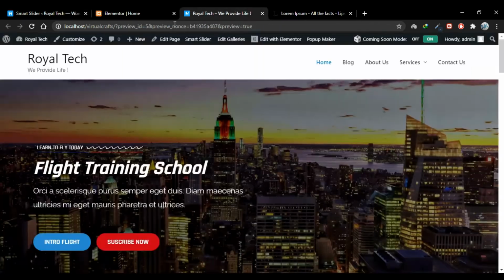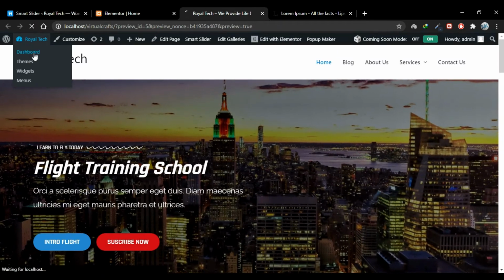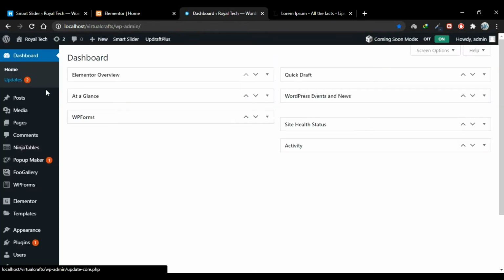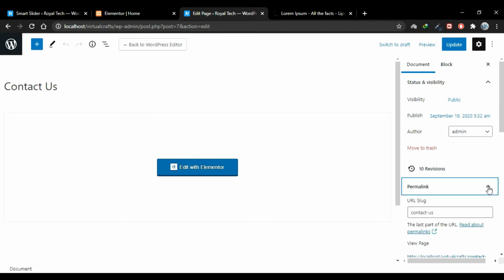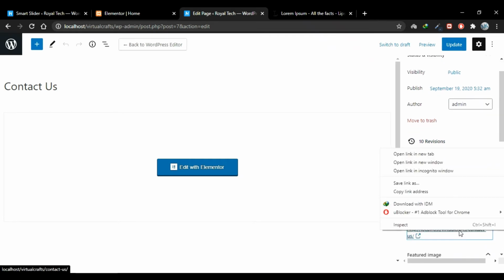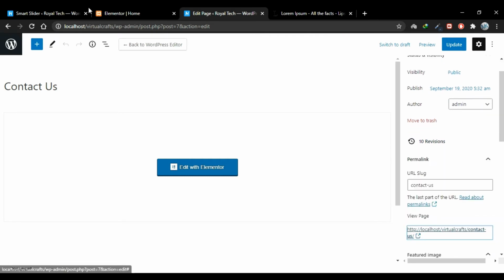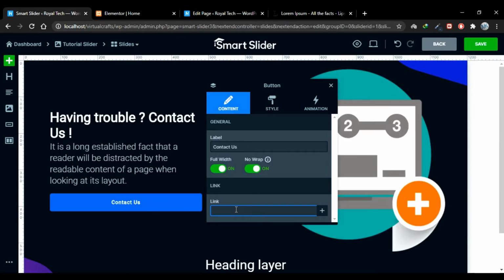Go to your dashboard. Go to pages, contact us page and copy its permalink. Go back to the slider editor and paste your link here with a hash.